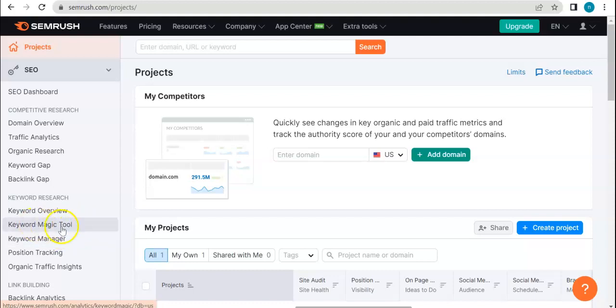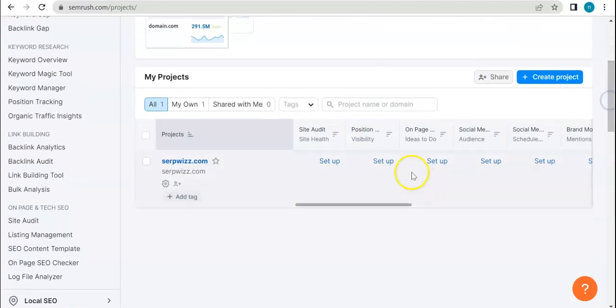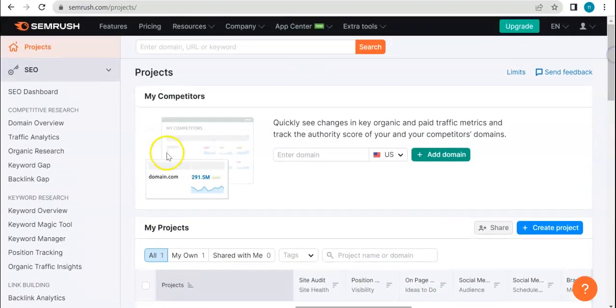Also, before we go ahead and do that though, I just want to give you guys an idea of how a project's dashboard would look like if you have already signed up for an account with SEMrush. So this is what a project dashboard looks like. As you can see, I already have an ongoing project right here, but I've yet to set up all of these widgets. So let's still just go over to the specific tool that we're going to discuss today, which is the Keyword Magic Tool.